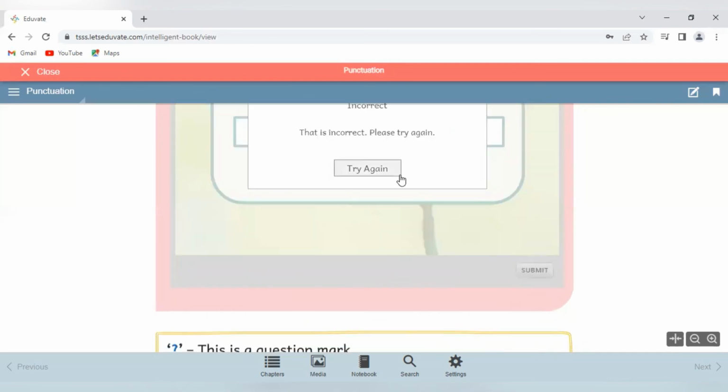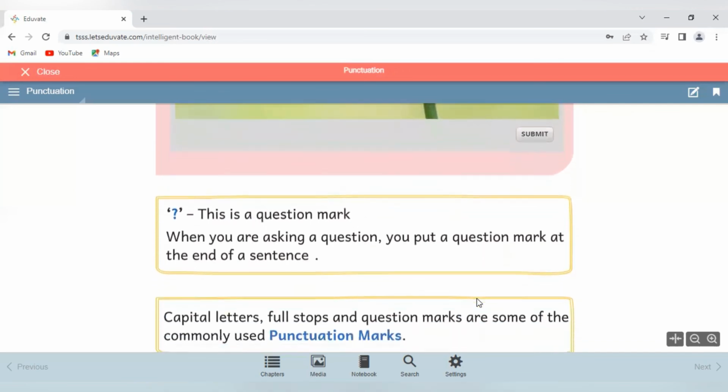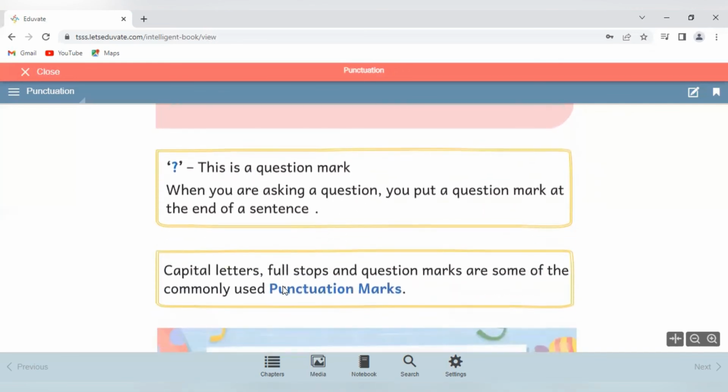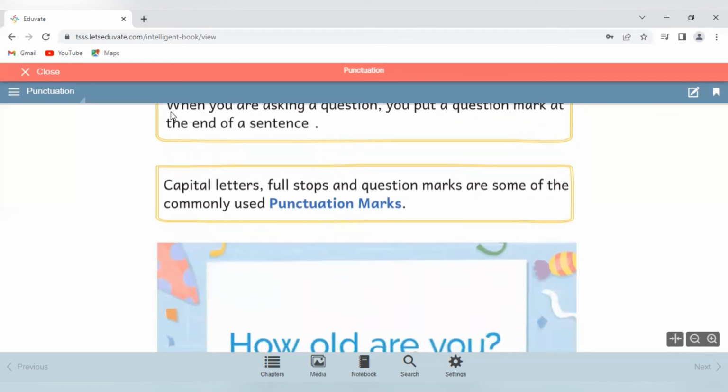Click on submit. It says this is incorrect. So again, I am taking this randomly, and this is a question mark. When you are asking a question, all this information is here. So basically, this involves the student more in this process of learning. And as I mentioned earlier, this makes the reading experience even more captivating and exciting for the students.